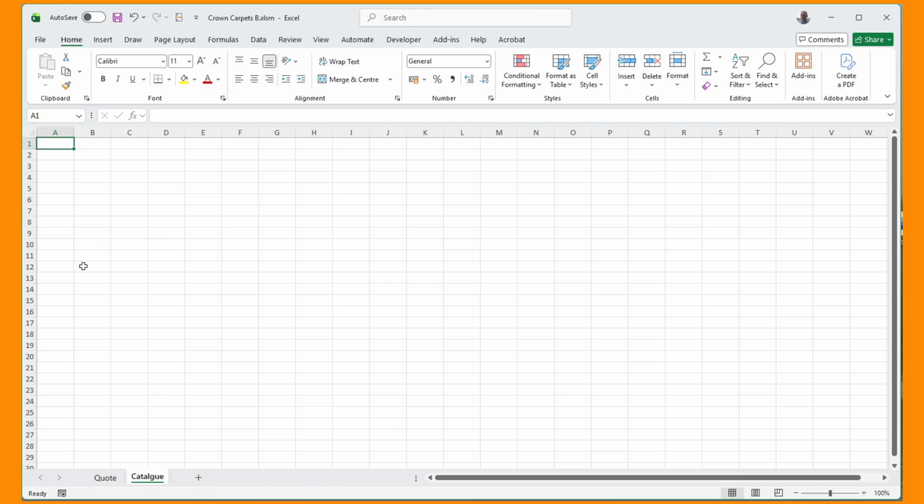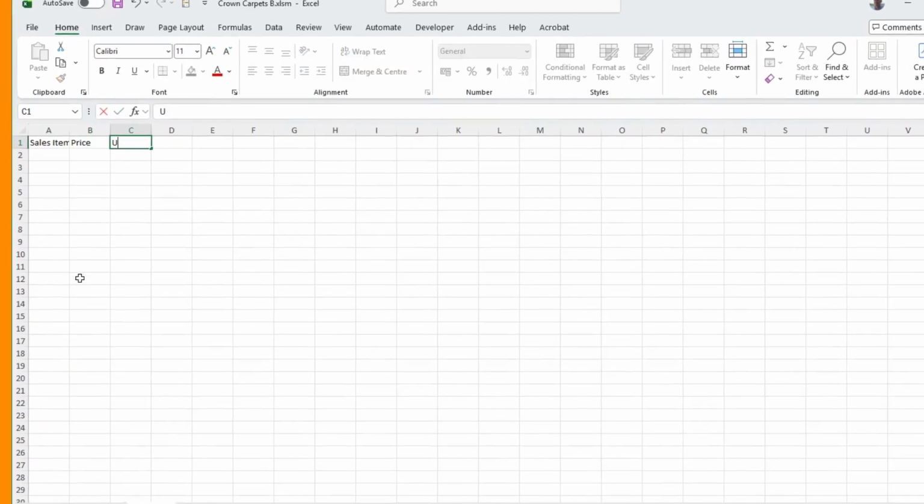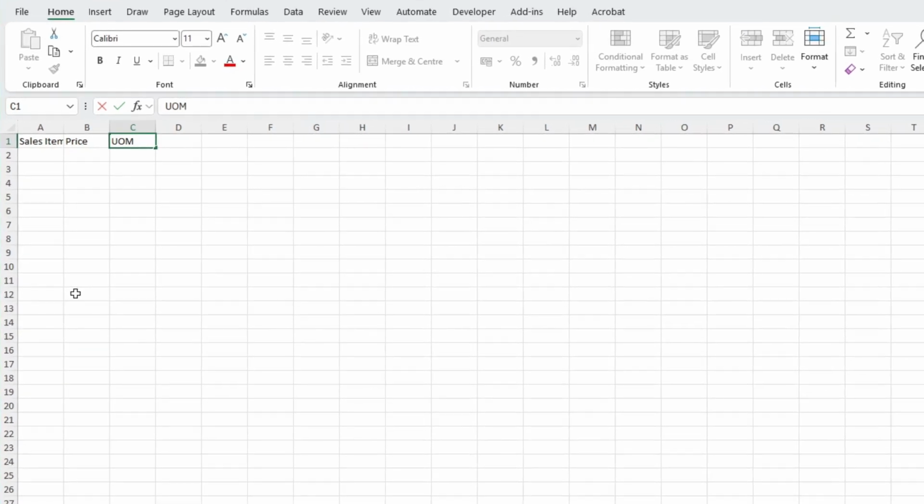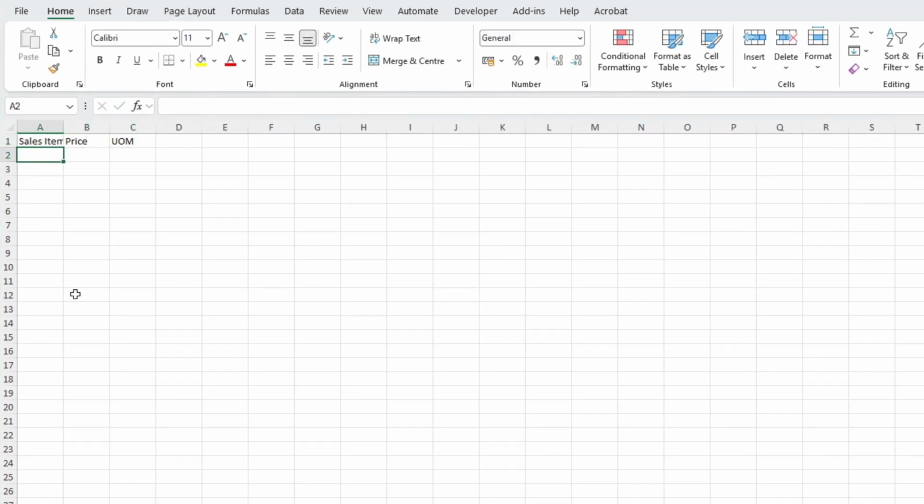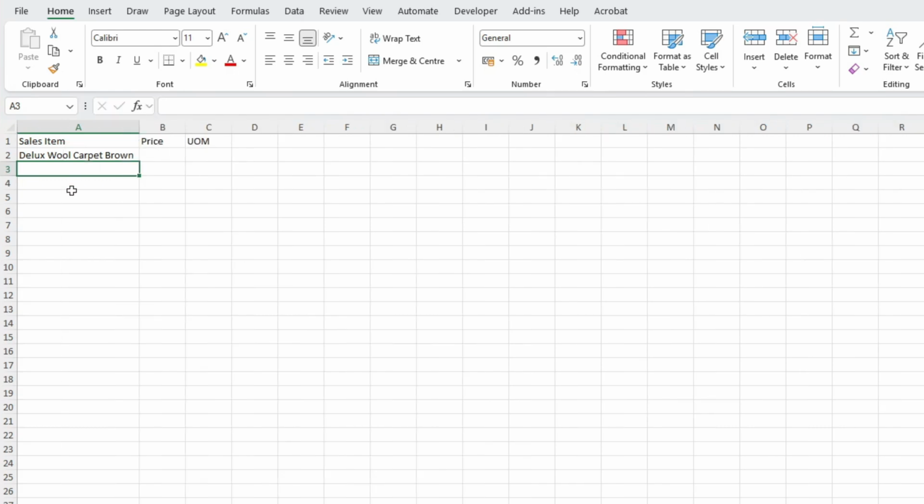So clicking on our Catalogue sheet, we've got a blank sheet here. What we want to do is put some headings in, so we'll have Sales Item, which would be the description of the item we're going to sell, Price, and Unit of Measure. We'll put UOM, that'll do. The first item we want is our deluxe wool carpet. And you can see that our text is longer than our columns, so the quickest way to do that, if you remember, is wait till we get that extension arrow here. Double click on that and it'll widen it for us.